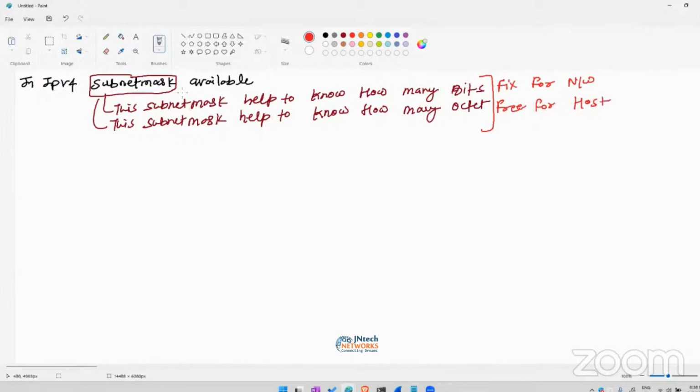So how to get the subnet mask? One more thing, always remember the subnet mask types available. How many types of subnet mask are we getting? We are getting 3 types of subnet mask: first is DSM, CSM, and GSM.